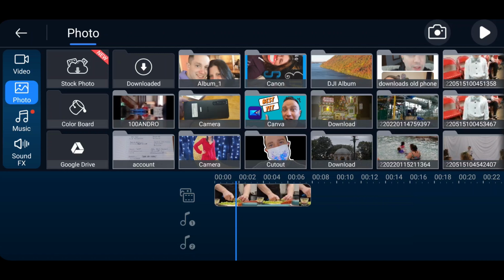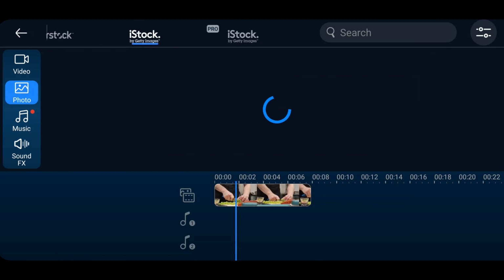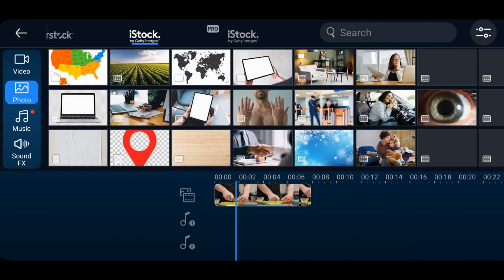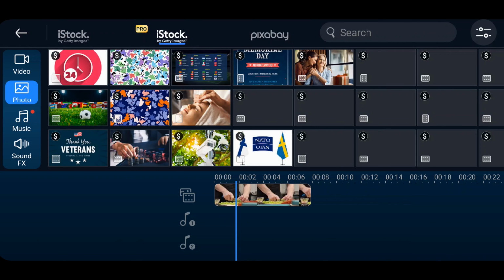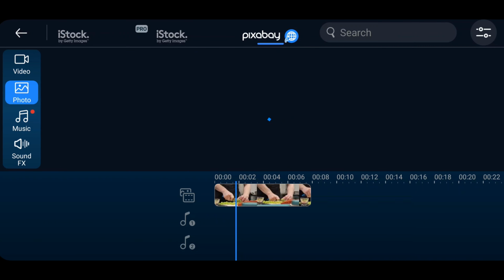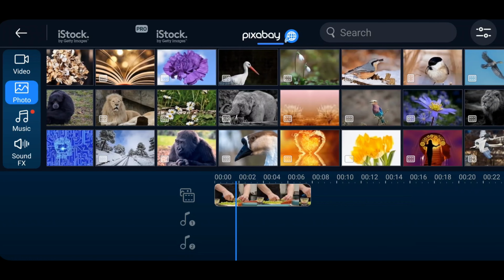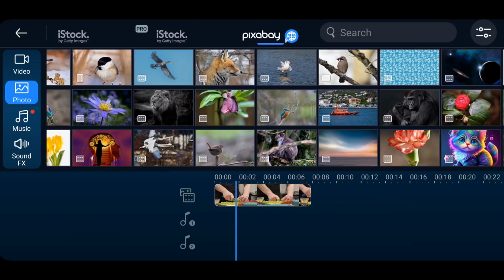Also, photos, stock photos. You got Shutterstock, iStock, Pixabay. These ones you have to pay for, these iStock Pro or whatever. Pixabay is free though. All of this stuff, you can just use it. And you can search within these for other things.